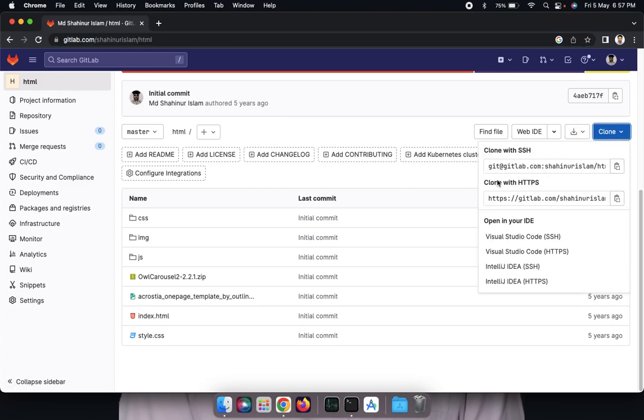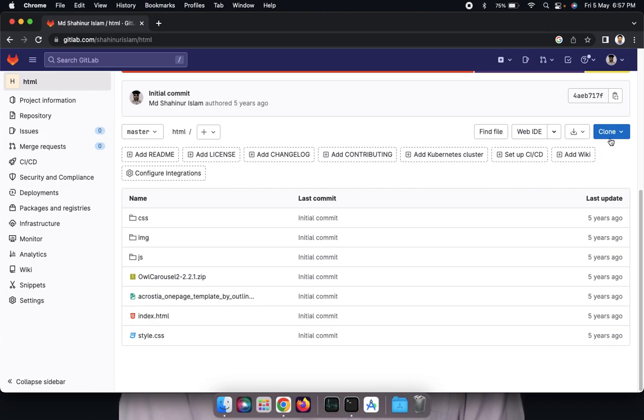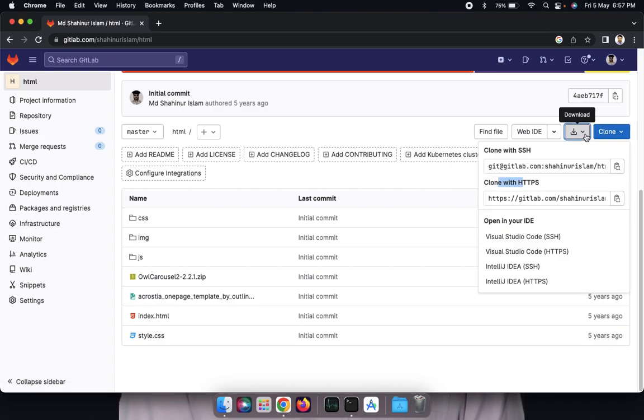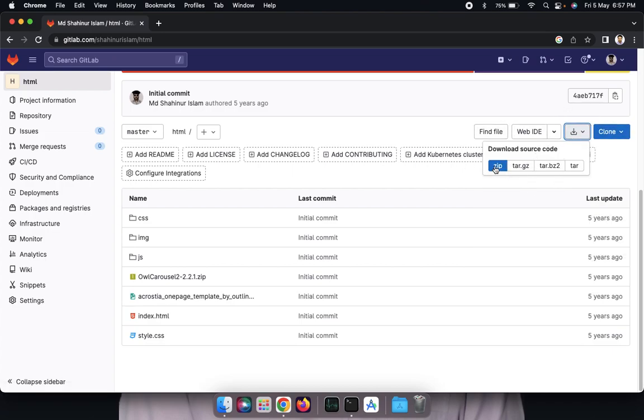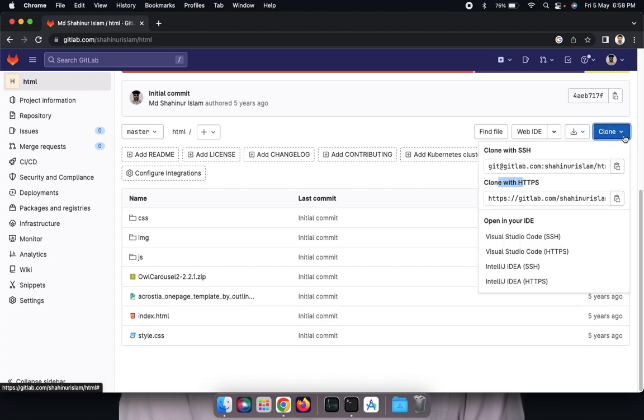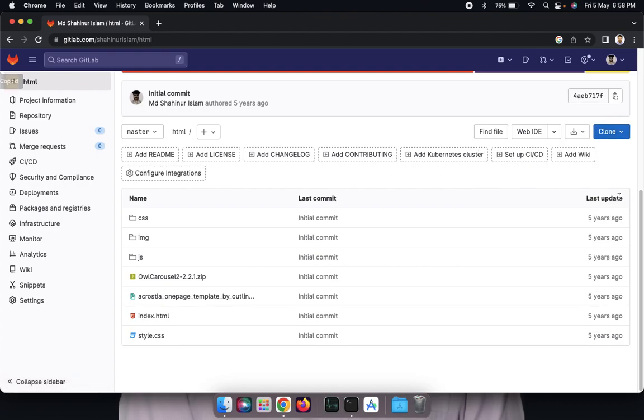Just copy. You can copy SSH or HTTPS, or another way, you can do a direct zip download. And to show just the terminal, press the link and download by the terminal, and just copy this URL.